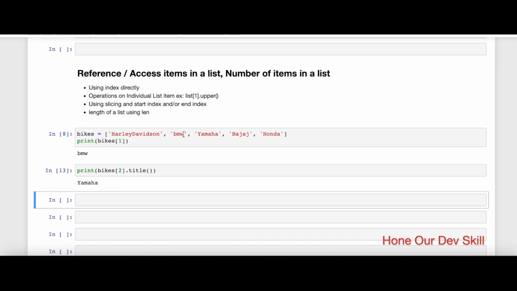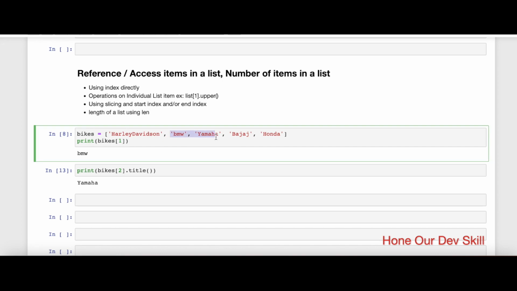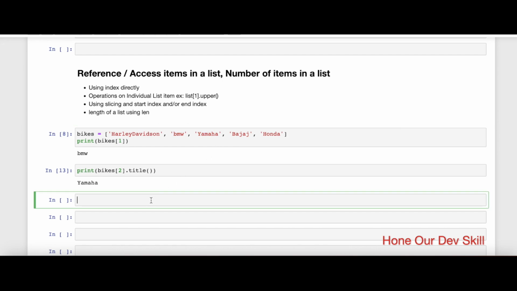Now, one other way, imagine that there is a scenario that is given to you, and it says that you want to make a filtered list of items, and using that filtered list, you want to basically take only the second and the third item. Now, how would you do it? So that's where slicing comes into picture. So let's say if I want to print only BMW and Yamaha, then what I could do is use bikes and then use the square brackets.